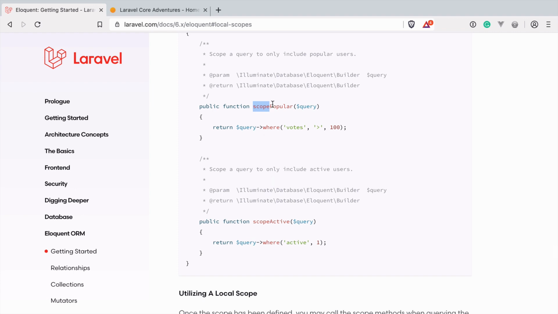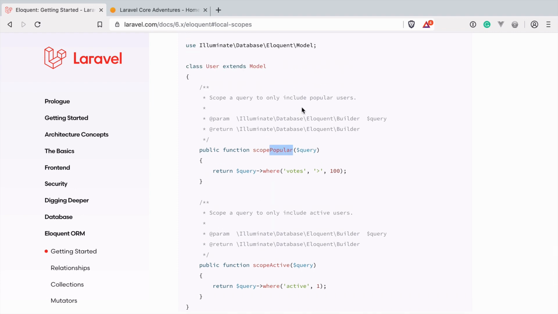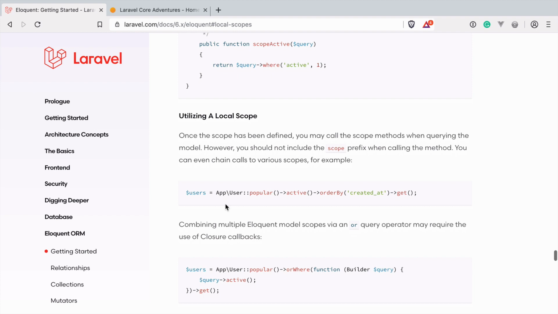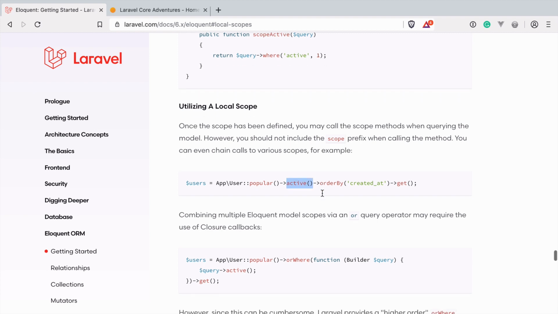And I think we should now be able to just get popular as a method on the user model, and that we have this constraint now. But let's take a look. Once the scope has been defined, you may call the scope methods when querying the model. However, you should not include the scope prefix when calling the method. Okay, let me check. So here we're calling the user model, popular, and active.